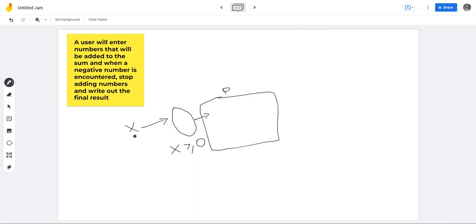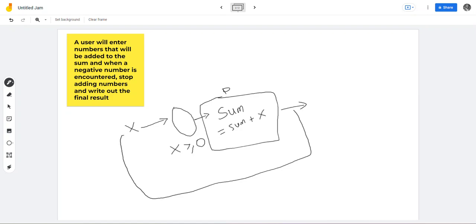Each time we collect input from the user, we check if it's not negative. If it is not negative, we increment the sum: sum is equal to sum plus x. Of course, we are not done yet. We'll have to go back and keep collecting input from the user. So this is where we start.